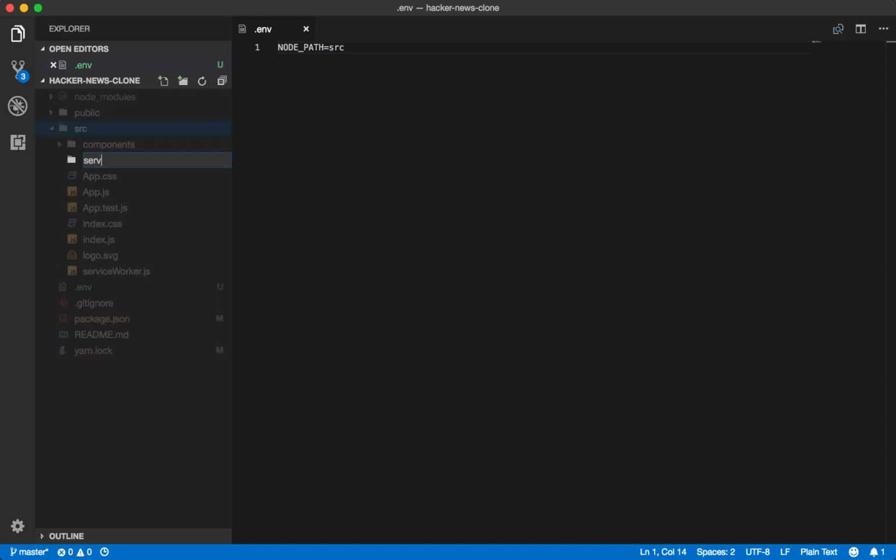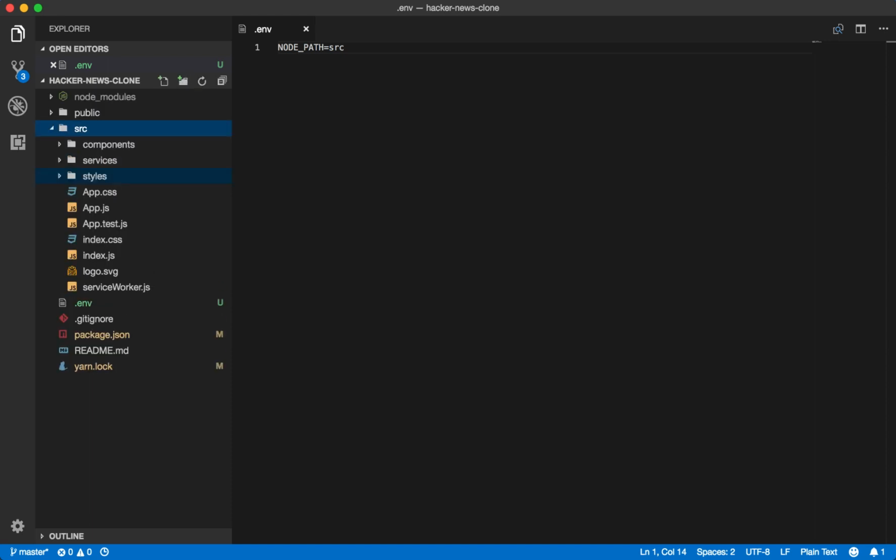Next, we'll create a services folder. And what services are, are ways to add additional functionality to our application or communicate with APIs outside of our app. Next, we'll add a styles folder. And what styles does is it allows us to create shared style variables and use them across the application.